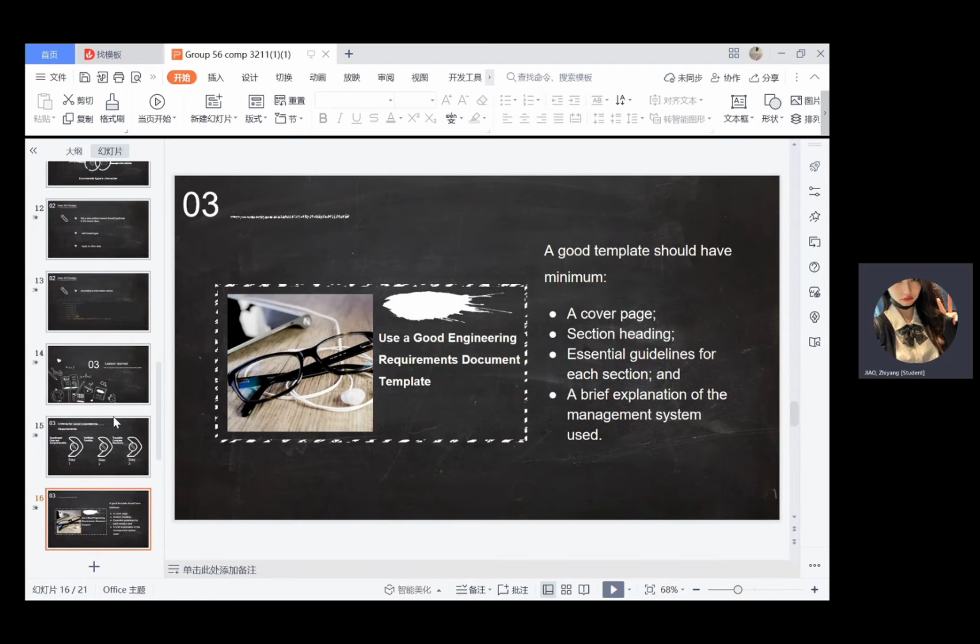And a good template should have a minimum of four parts. The first is a cover page, the second is the section heading, the third is essential guidelines for each section, and the fourth is a brief explanation of the management system used.